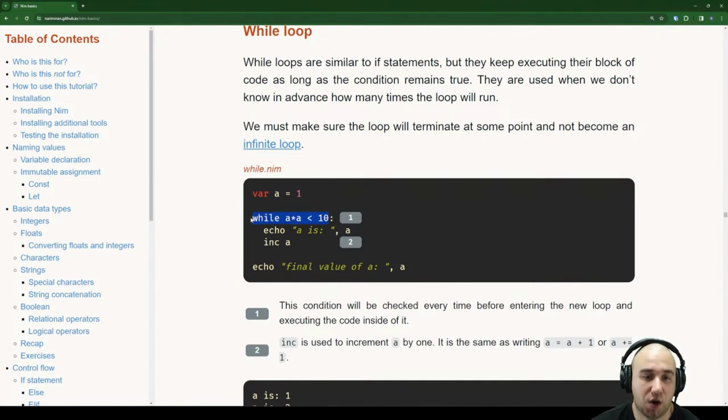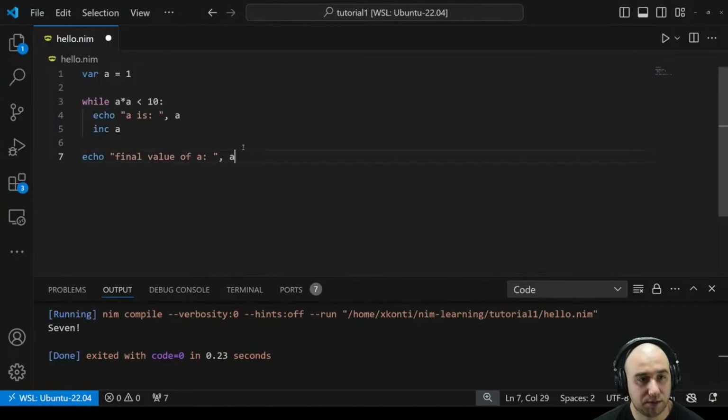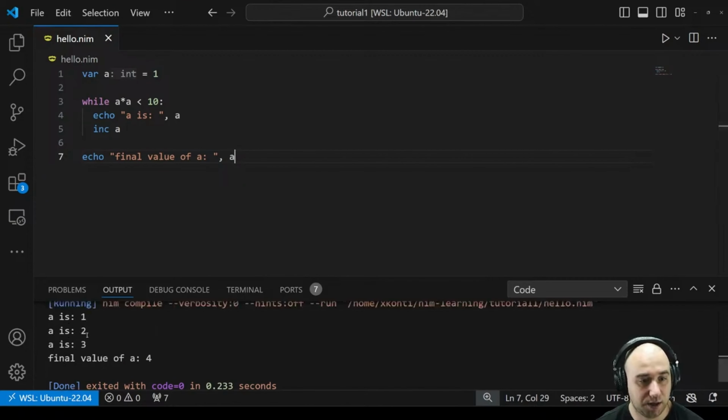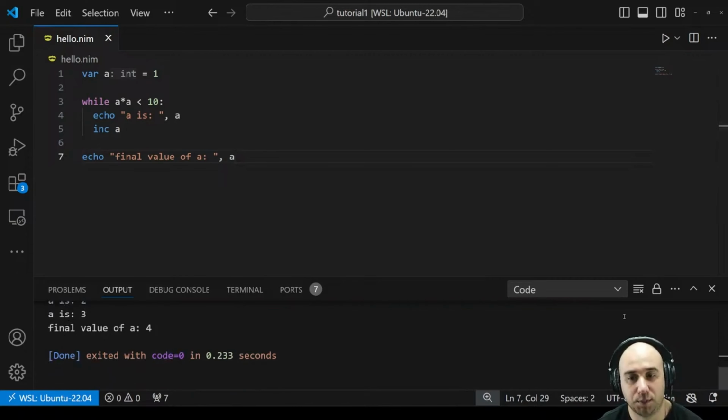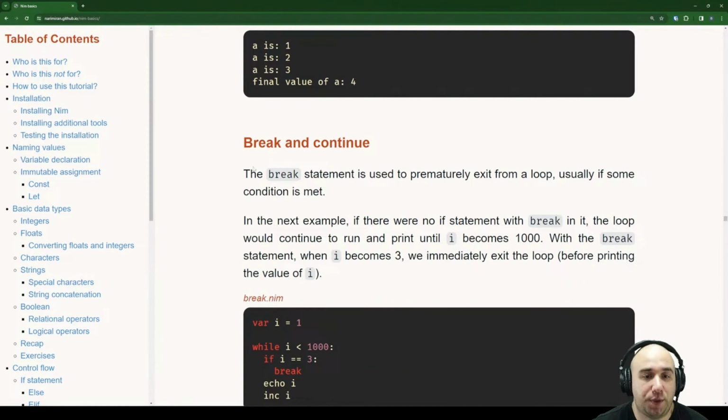And that's like, okay, it's time to stop the loop, and the program, instead of executing what's inside, will just skip after it, which in this case is the line echo. Final value of a, in this case, will be 4. So if I take that code, run it, there we go. 1, 2, 3, and the final value is 4. Perfect. Okay. So break and continue. The break statement is used to prematurely exit from a loop, usually if some condition is met.